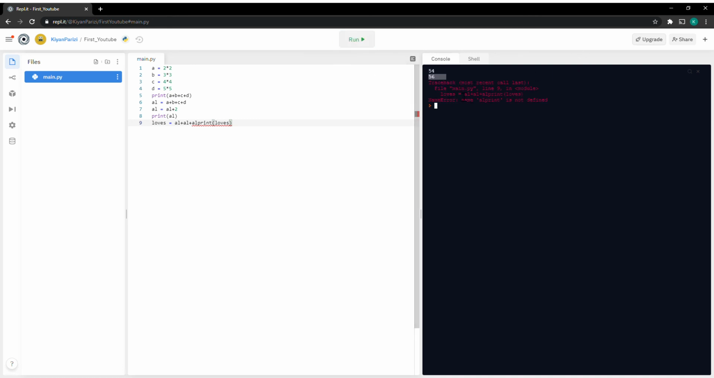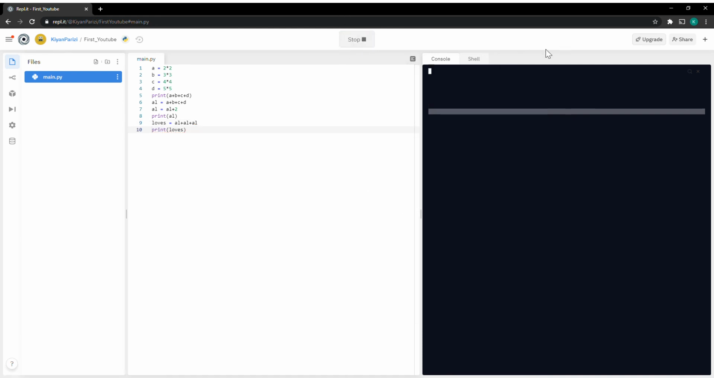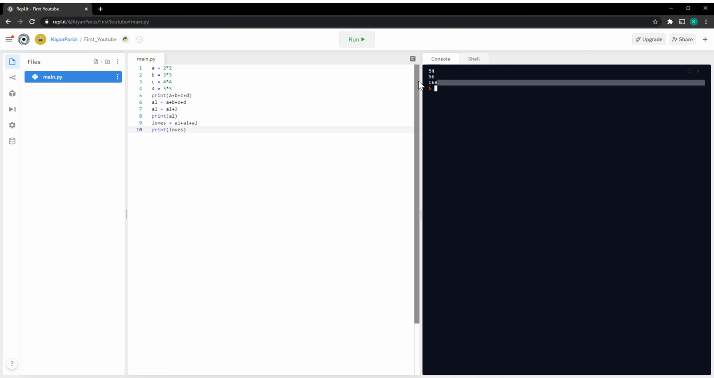Alright guys, let's see. Oh, sorry, I forgot to press enter. Now it would be 168, because 54 plus 54 plus 54, 54 times 3, would equal 168. So now we have loves here, right? Again, it would be way more efficient than writing all of this plus all of this plus all of this. Instead, we use the variables to make it way more efficient.